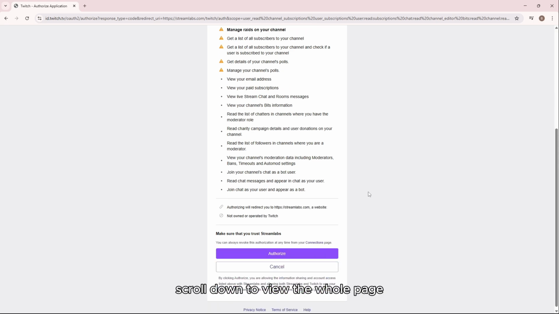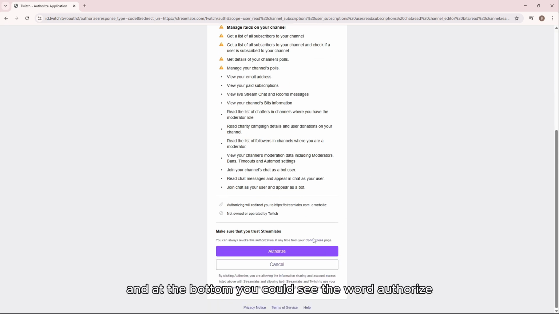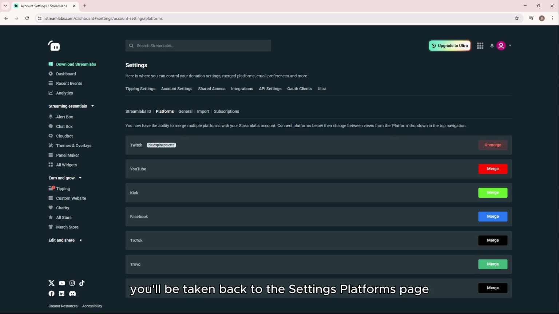Scroll down to view the whole page, and at the bottom, you could see the word Authorize and click on that. You'll be taken back to the Settings Platforms page, and now your Twitch channel name should appear beside the Twitch text. That means it's connected.